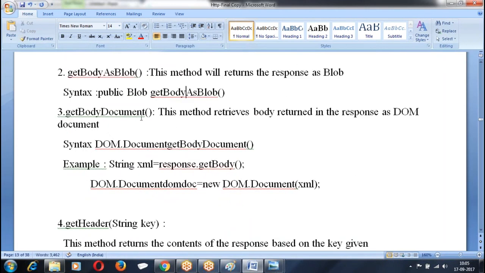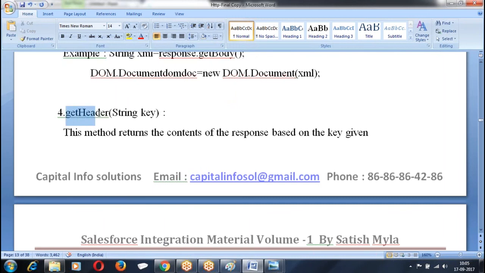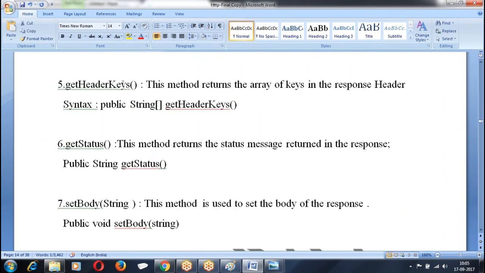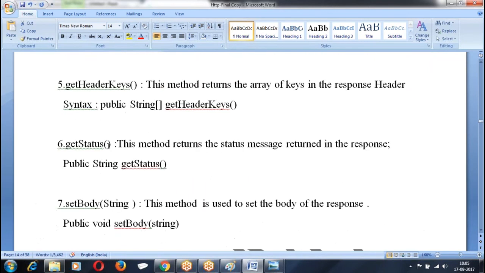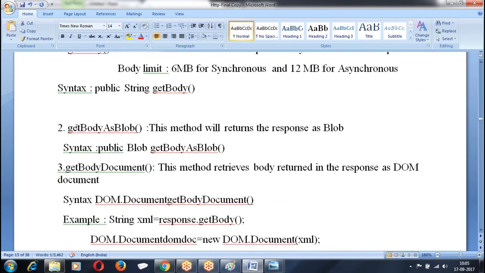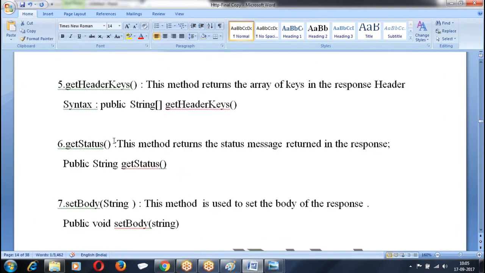Get body as blob. Next, get body as document. Then get header. If you give the header name, you are going to get the value. Get header keys: all the header elements you want to find out. Get status, get body. I hope you are clear with this format. Methods are clear for you. Get body as blob, get body as document, get header, get all the header keys, get status.